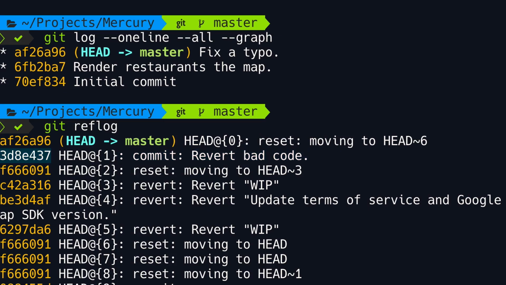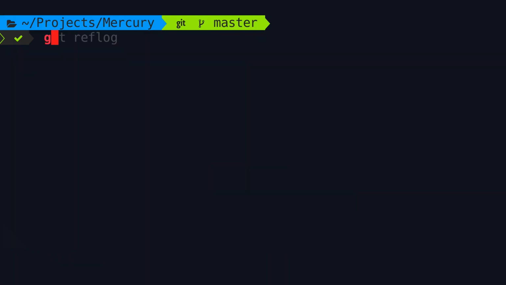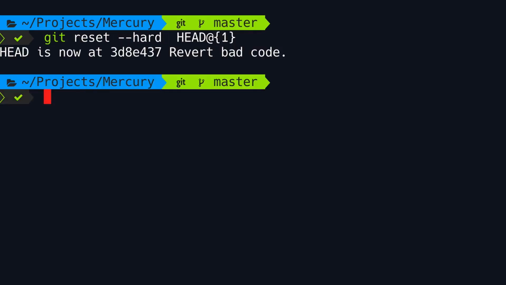So to recover the lost commits, we can reset the HEAD back to this location. So I'm going to copy this. Here we can use the commit ID or the unique identifier of this entry. So we type git reset --hard. In this demo, I'm going to use the entry ID. Good. Now HEAD is at this location called revert bad code.